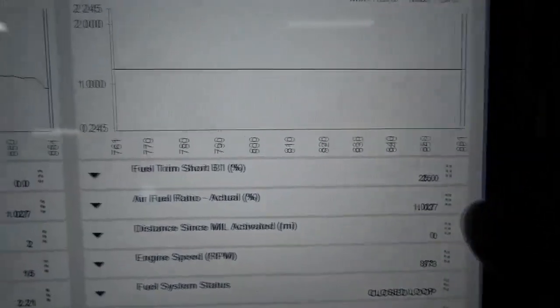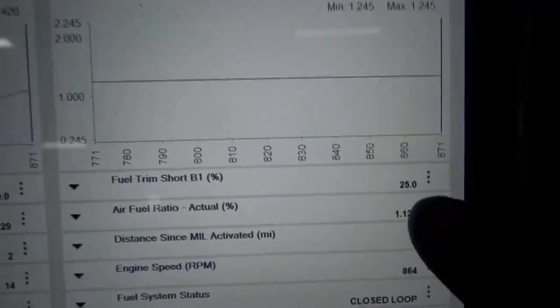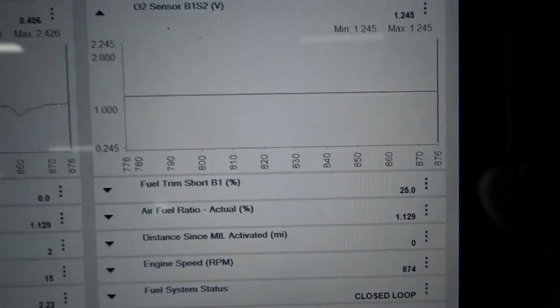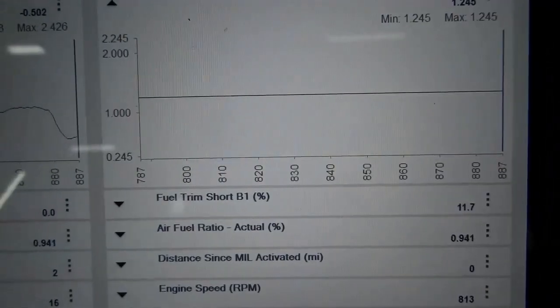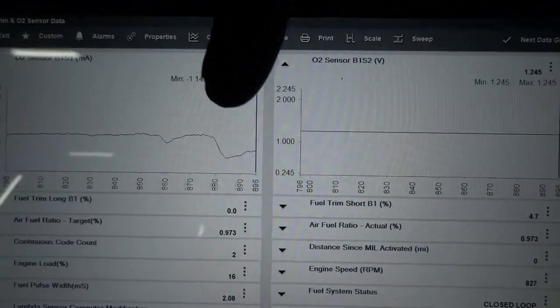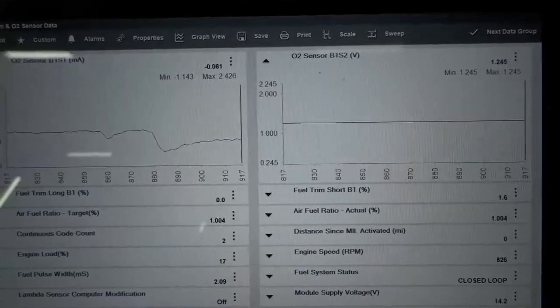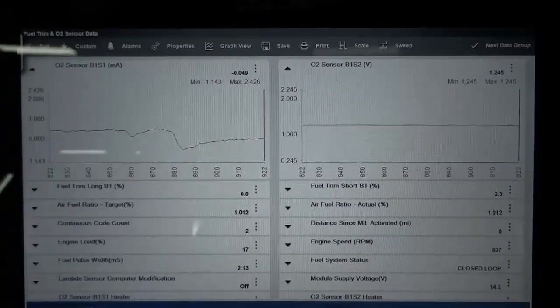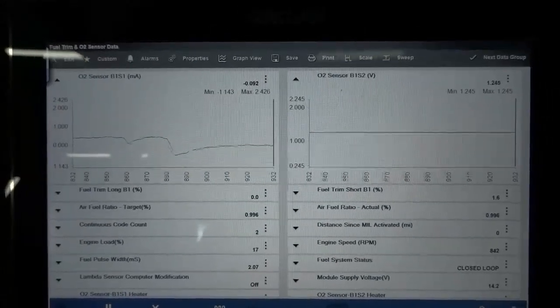So now I'm pumping. Our short-term percentage is at 25%. I'm going to let off the brake pedal and this number will start going down. As you can see, this number is going down and the sensor here is starting to correct. But we didn't see any movement over here. This line here didn't move. So this sensor is stuck. Okay, the sensor is stuck.